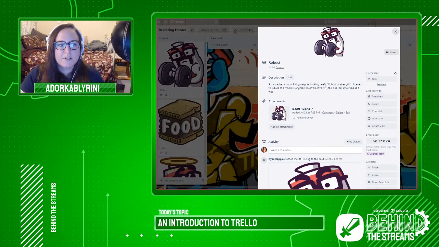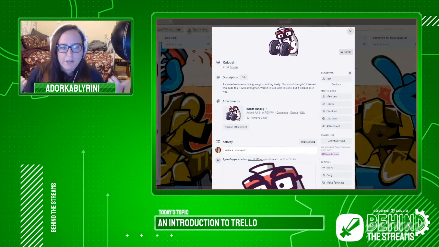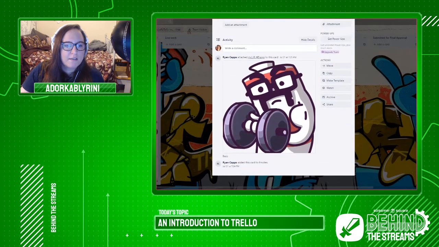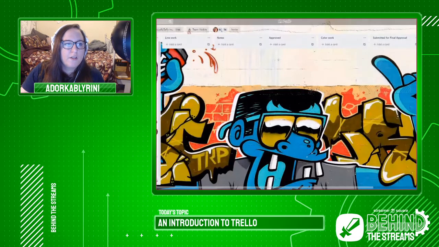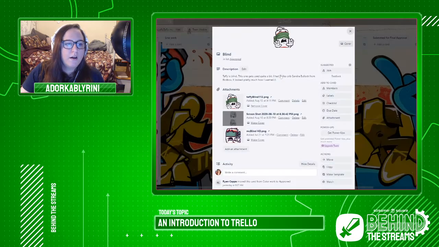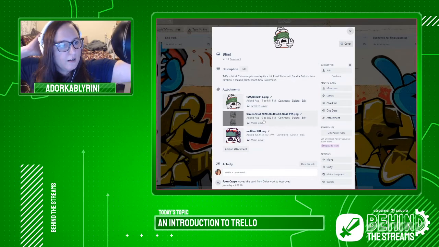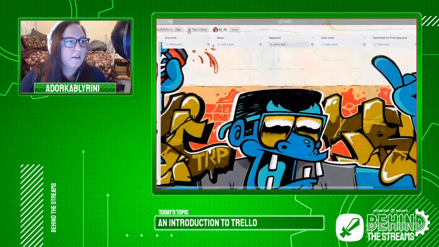So he has his description here: a mustached man, or mustached mascot, lifting weights, looking beefy, robust of strength, 1920s strong dude. And so this is a nice way of having this. He's got his image that he wants to have for the reference there. When any of these go through to the other one, he's got the emotes, line work, notes approved, color work submitted for final approval, approved, and then another one is for paid.